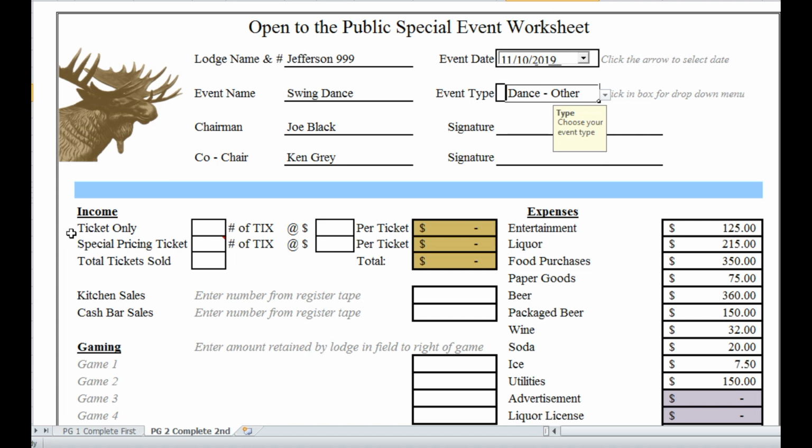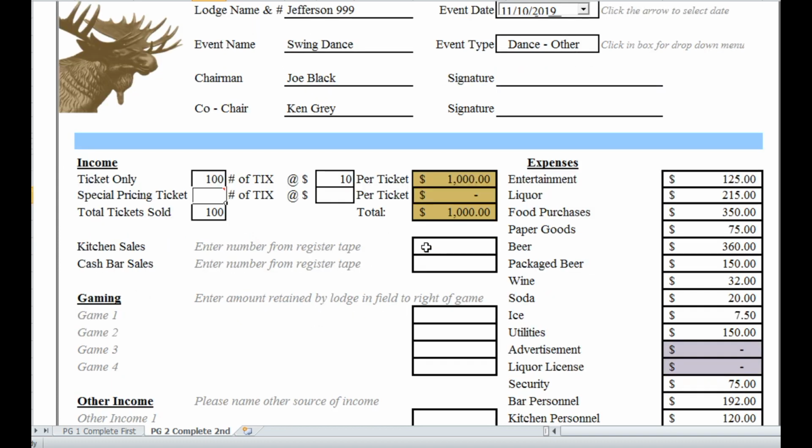The first category of income is related to tickets. So we have an option of when tickets were sold only as tickets, or we have some special pricing ticket, which could be things such as a couple ticket that was offered, or maybe a ticket including a dinner. In this event, we sold only tickets on their own, and we sold 100 of them at a price of $10 per ticket. So my auto calculation shows me that we took in $1,000 worth of income for those ticket purchases.